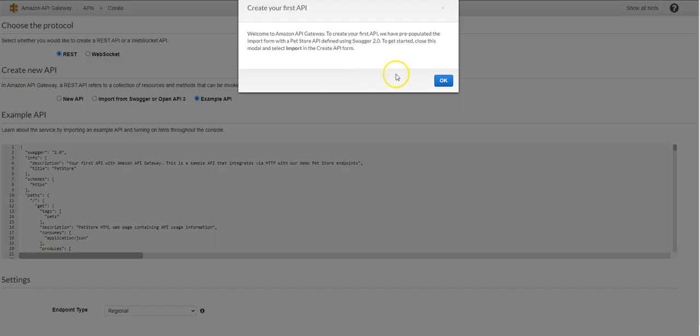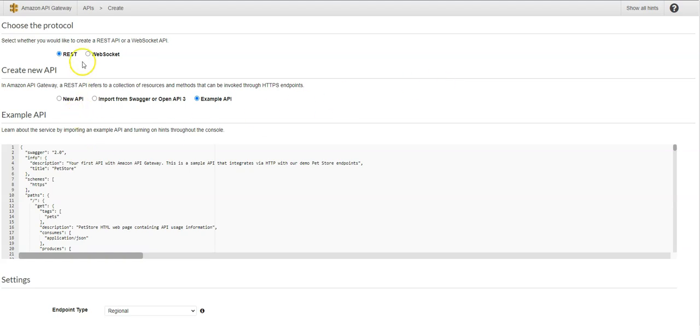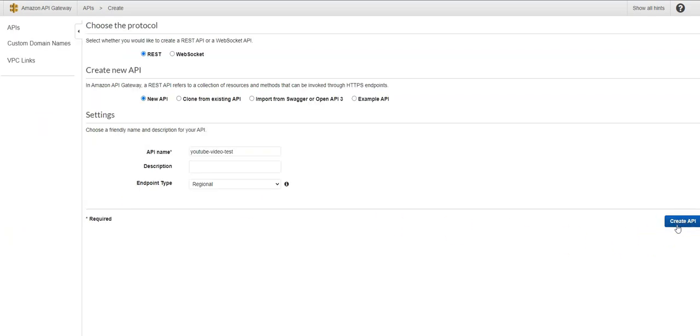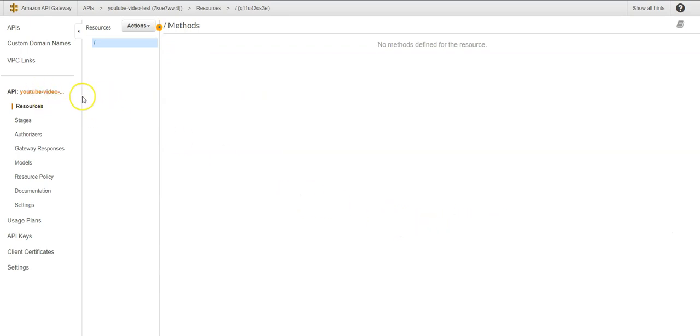Now here we will have different options to create this REST API. We will see that this is the REST API and we don't want an example API. We'll build it from scratch. So let's create a new API and name it maybe YouTube video, and let's keep it a regional API for now and create it. So that's how easy it is to create a REST API in AWS.